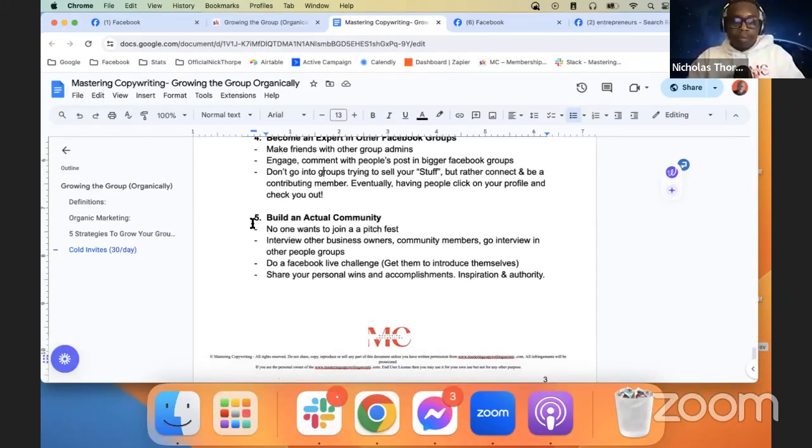Okay, awesome. And lastly, you want to build an actual, real, valuable community. No one wants to join a pitch fest. Essentially, if you're constantly trying to pitch your services every single day inside your Facebook group, you will turn your Facebook group members off. Not all of them, but 99.9% of people, and people will naturally just want to leave.